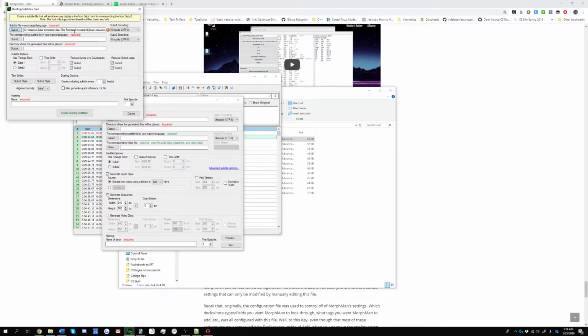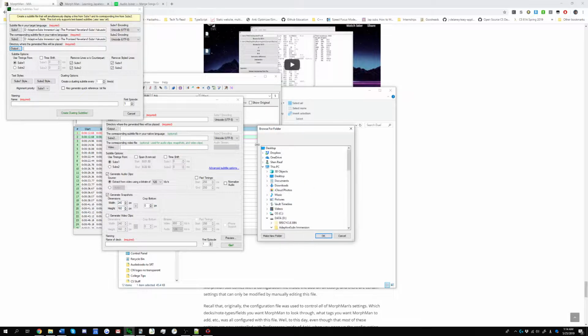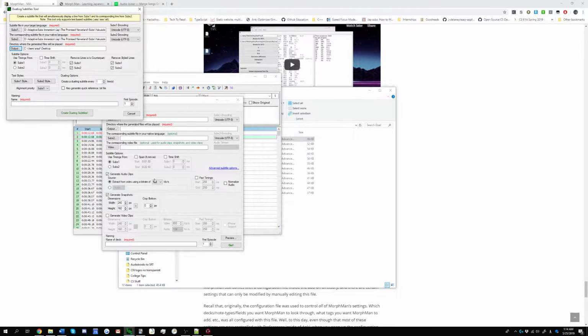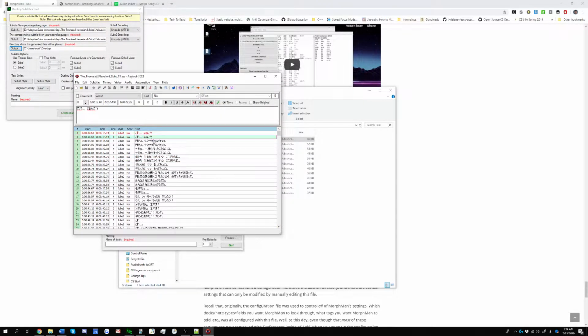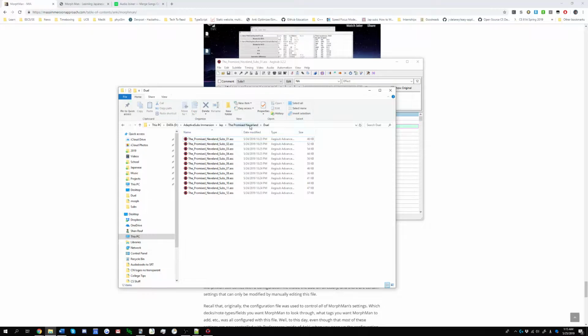Just select your Japanese subtitles and then just select the Japanese subtitles again, because that'll just create what I showed you right over here, where it duplicates each line, which is kind of weird, but everything will be fixed once you use it in Morphman. So you create your dual subtitle files. Once you've created all the subtitles that you want and you're all set, so I have all these right here, then you're ready to move on.